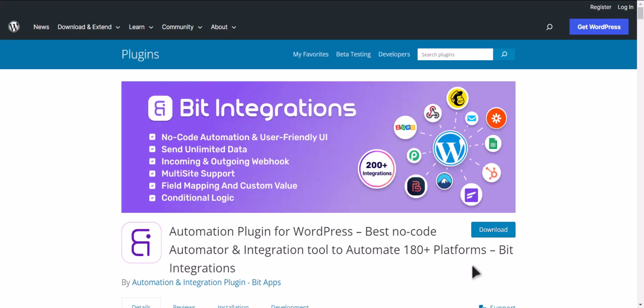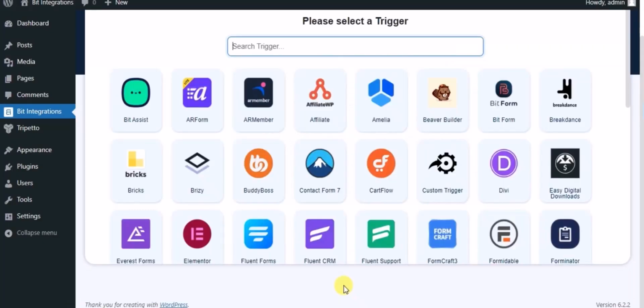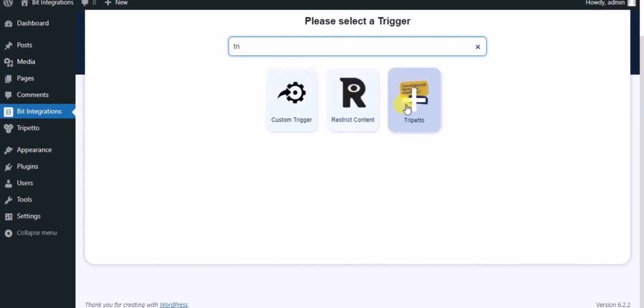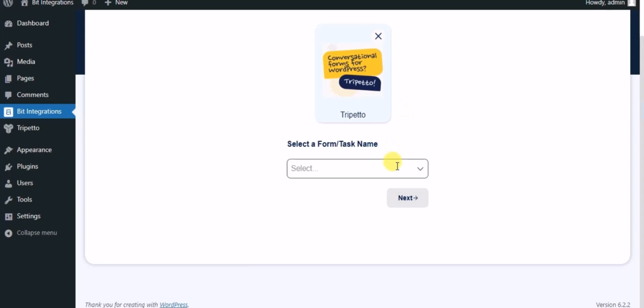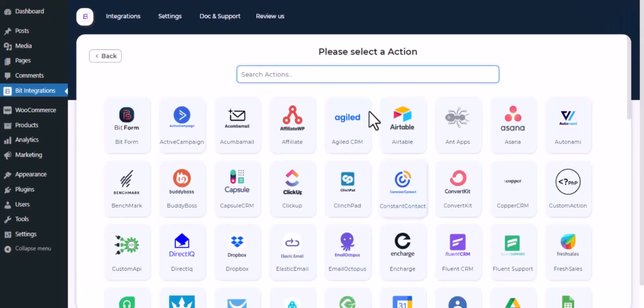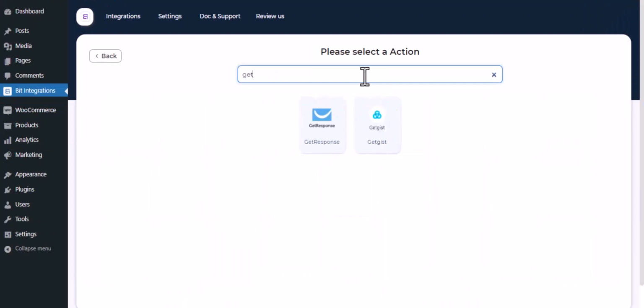I am utilizing the Bit Integrations plugin to establish a connection between these two platforms. Let's go to Bit Integration Dashboard. Click on Create Integration. Search for Tripetto Form. Select a form. Click on Next. Now here search and select GetResponse.